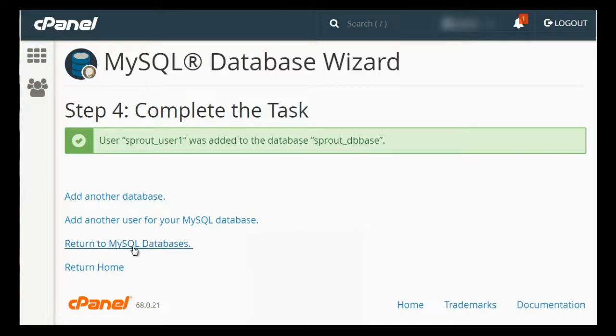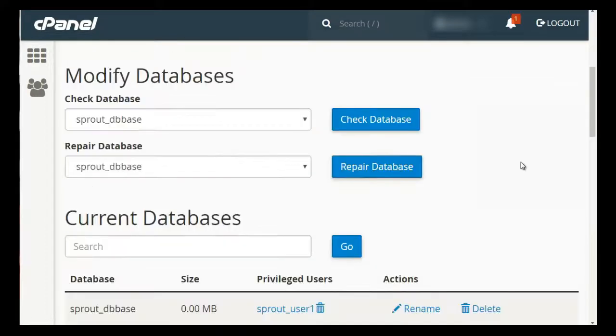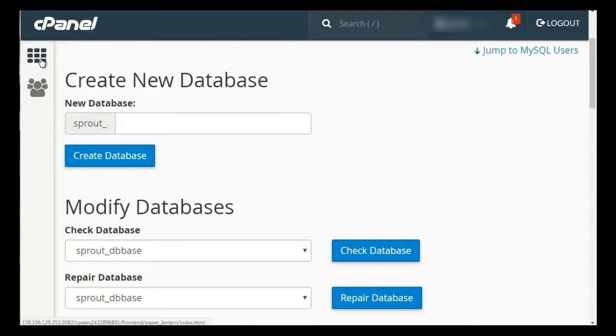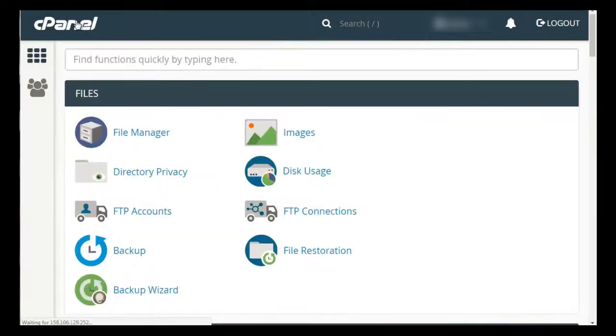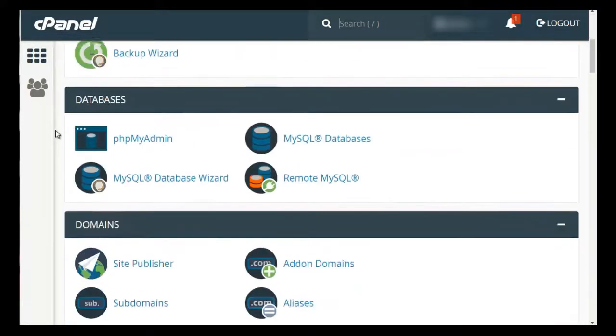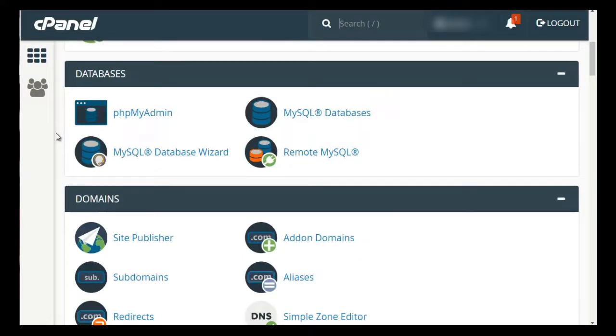Now what I want to do is click on return to MySQL databases. And if we scroll down, we can see that the database has been created. Now, if I go back to the outside here, and I click on the logo, that just brings me back to the home page. I'm going to go back down and look for phpMyAdmin. What this allows you to do is take a peek at the database itself.